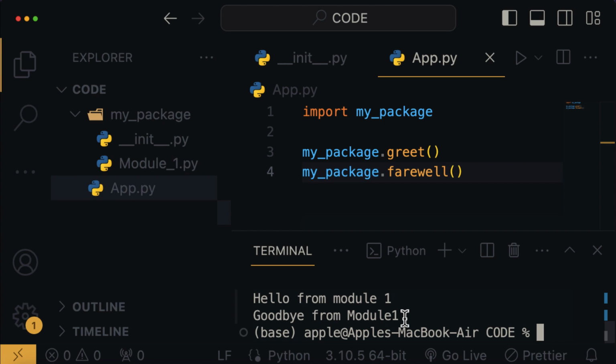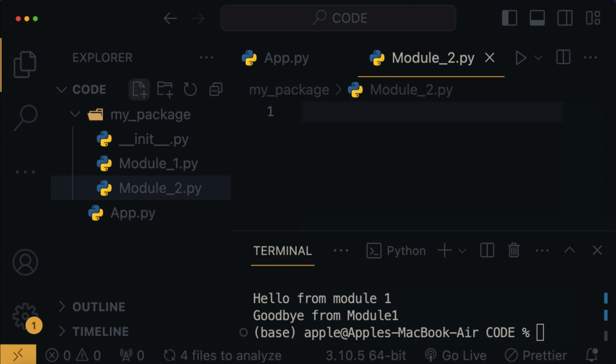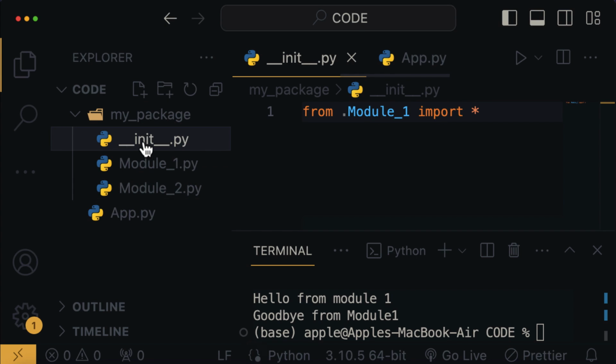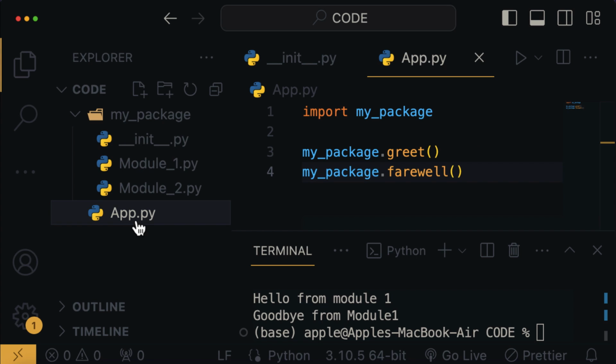So let me show you another interesting example. Inside my package folder, I'm going to create a new Python file called module2.py. And inside this file, I will create a variable name equals to the string Softlinks. And back to __init__.py, I'm going to say from .module2 import star to import everything from the file. Now I'm going to head back to app.py.